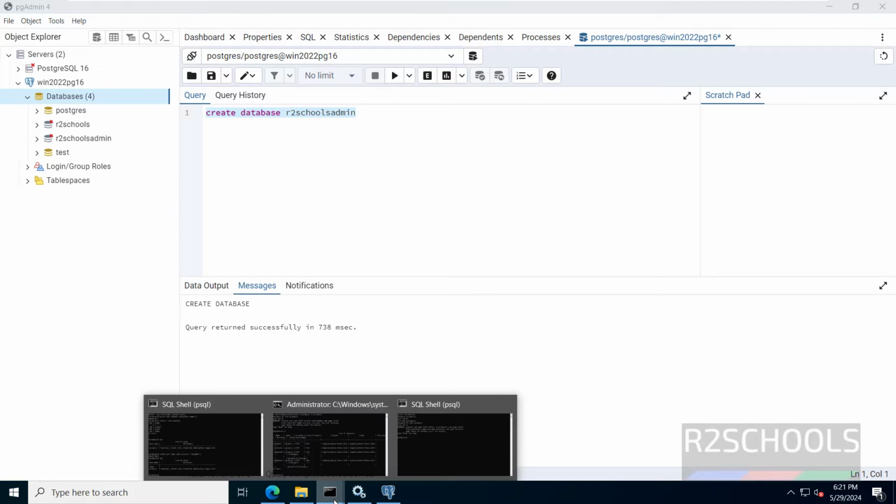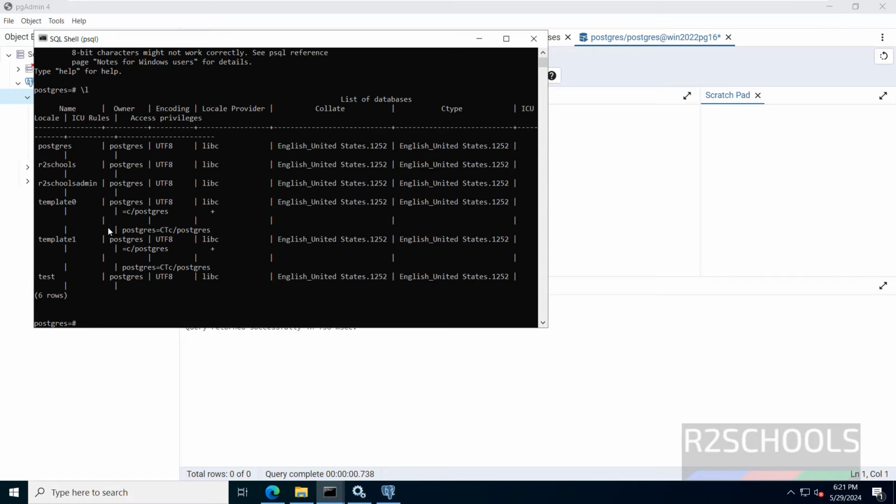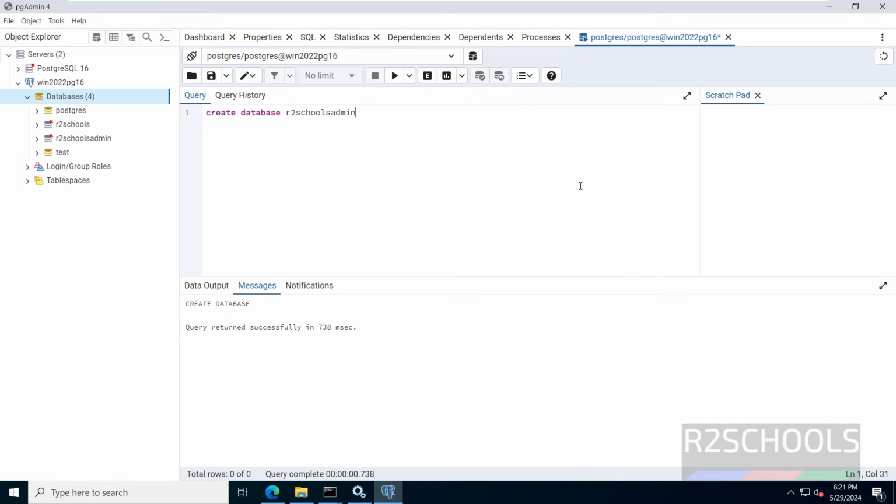Even if you go to the PSQL shell, use \l. See, the new database admin is added. Test is also there. Okay. So in this video we have seen how to download and install PostgreSQL 16. Then we have seen how to connect to PostgreSQL from pgAdmin on Windows Server 2022.